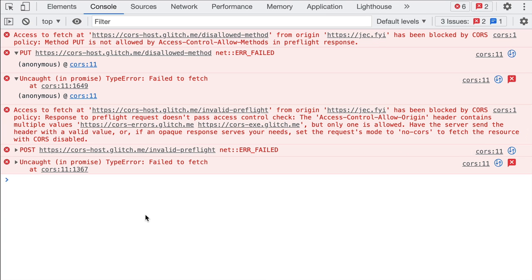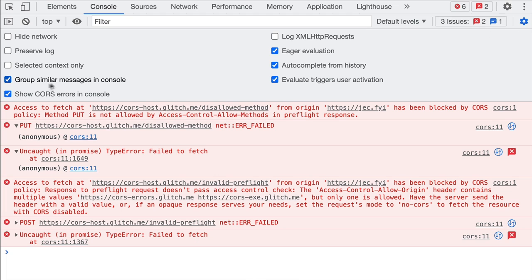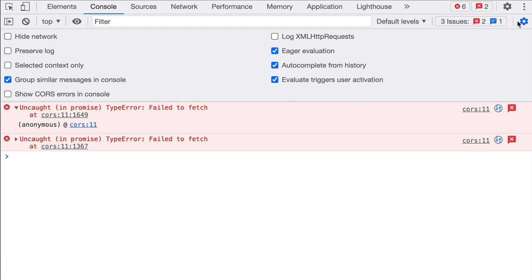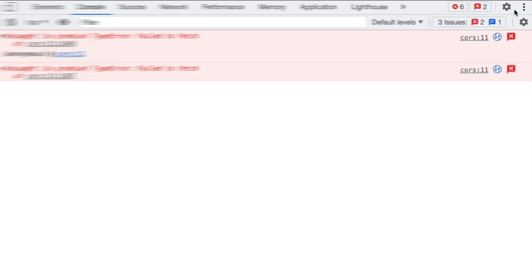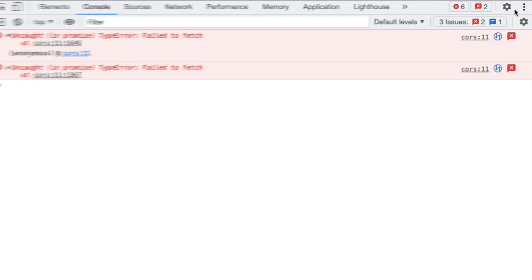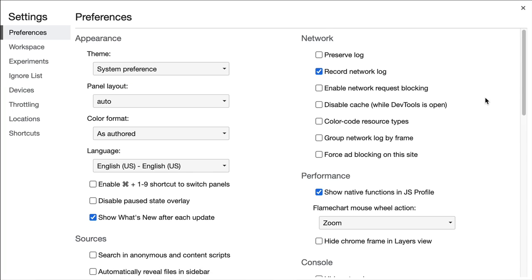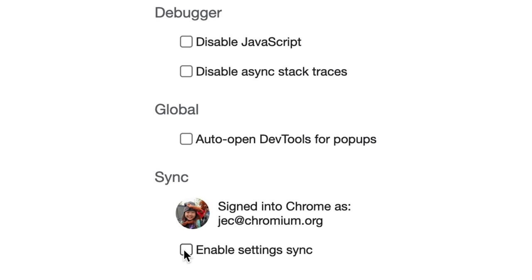With these changes, you can change the console setting to hide the CORS errors details. This way, your console looks less scary. A bonus tip on the settings: you can sync your DevTools settings across all devices if you enable the sync. Useful for those who work on multiple devices.